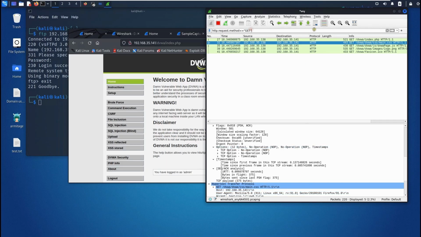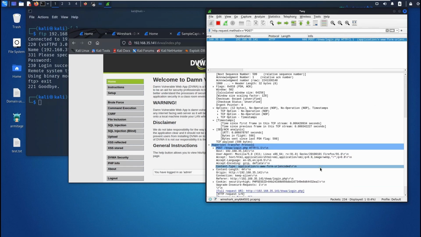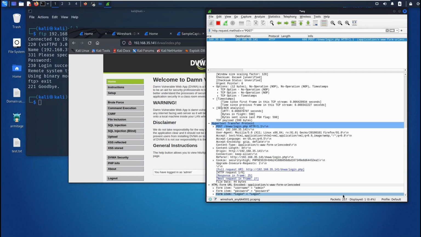Now I will say the post. Once we do the post, the only thing we can see here is the password and the username, what we typed in this one, right? Let's do that. Let's see it. Now the cool thing right here is about this. So right here, HTML form URL encoded, and this is the admin and password that we typed here.